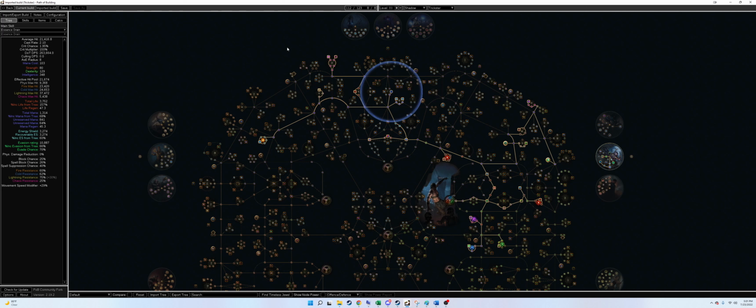You can even use this program to construct an entire character from scratch. I mean, you can build the tree, create the items, enter in the skill gems, and I'll show you how that would all work. But you can do any of those things. Use an existing build of yours, somebody else's, or even just make one from scratch to see what it would look like.